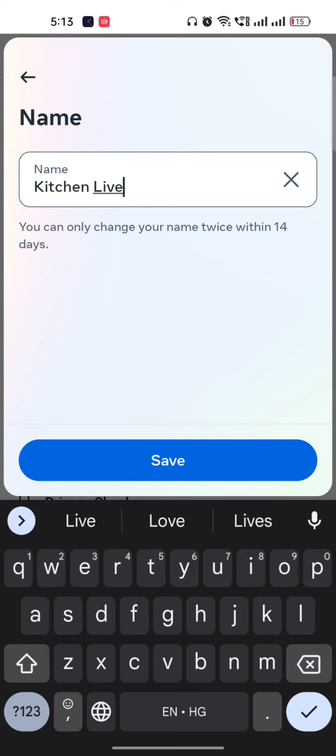But make sure you can't put any punctuation or full stop or any underscore. And if you have changed your name and want to change it again, you can only do it after 60 days. So make sure you only change your name if you are 100% sure about it. And once you have changed your name, just click on save, and that's it, your name has been changed.